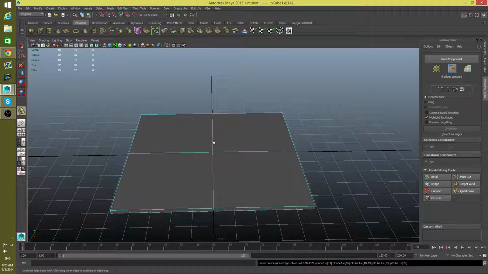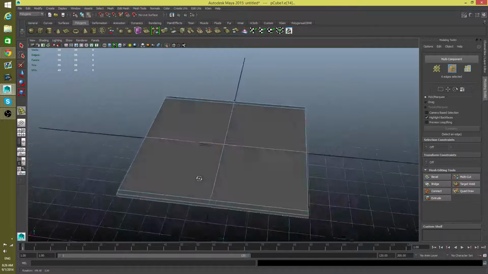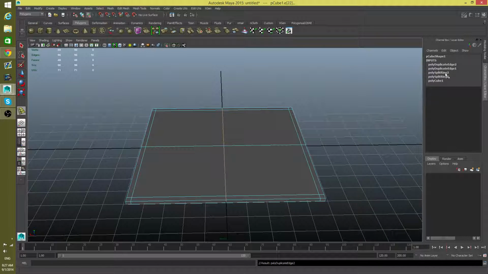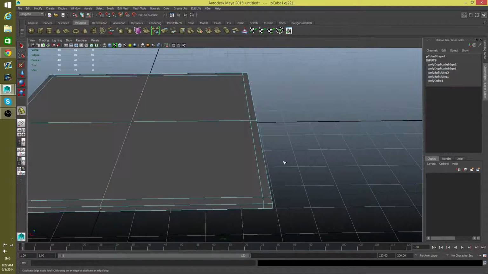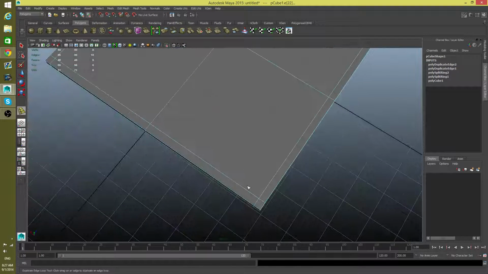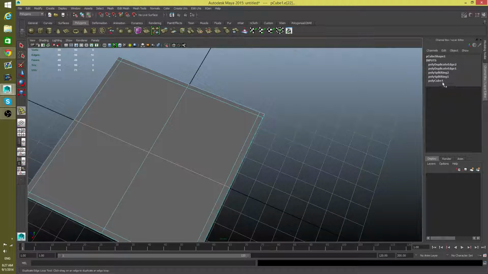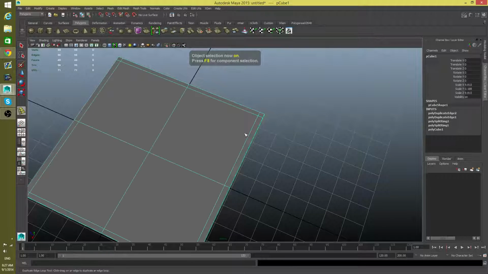Oh, sorry. Let's do it again. Like so. I'm gonna rotate this, and I will add two more, like so, and release. I'm gonna open the channel box, and you can see here it says polysplit 1 and polysplit 2. Let's say that I'm much more satisfied with the first ones, this and this, okay? So I'm gonna press F8 to bring it back to object mode.